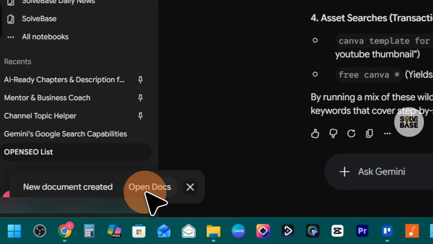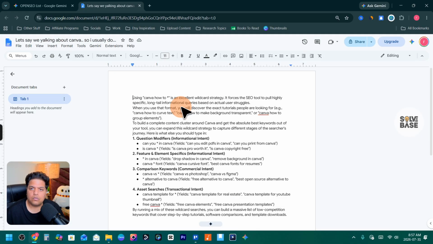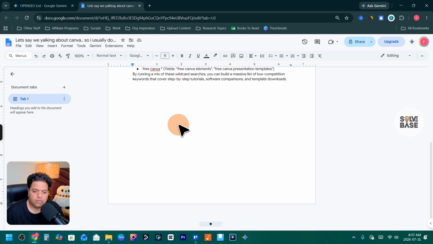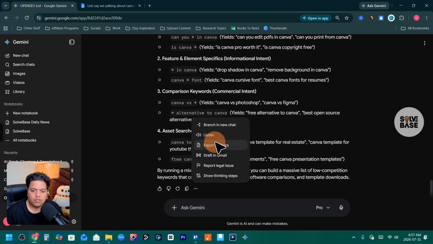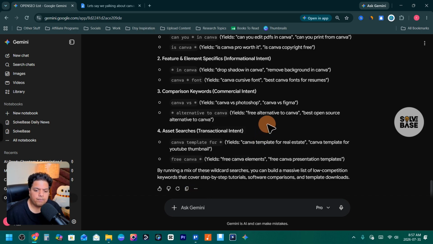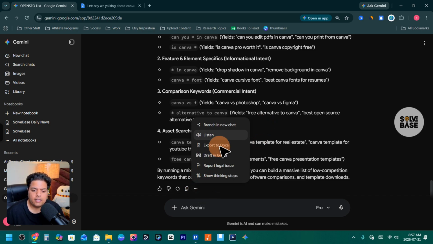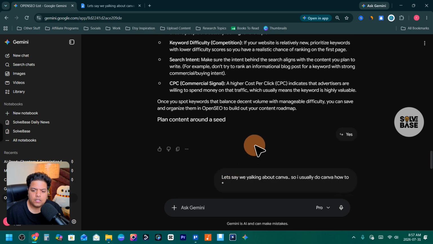It has created it. And I can press on this open docs. And it's going to open it in a new Google Documents project. Right over here, you can see all of this. This is the chat that we just exported from here, export to docs. This process you can do on mobile as well, export to docs for each of these chats.